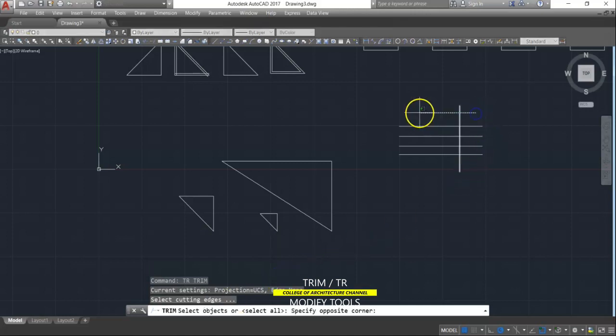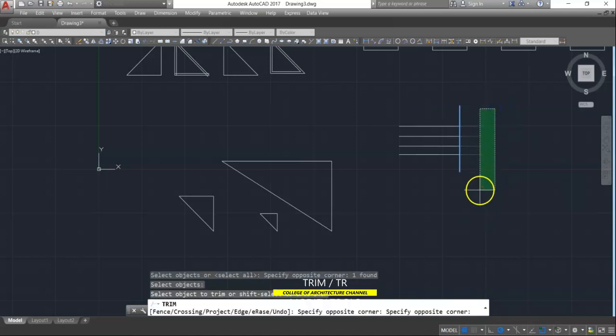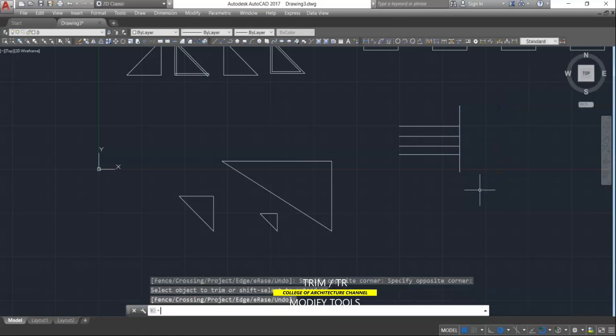Then select this one as your cutting edge. Then if I want to delete all of this excess line, I just need to select it. And that's how you use the command trim.